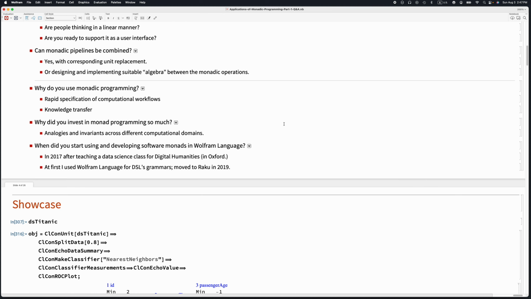So when did you start using and developing software monads in Wolfram Language? So I was teaching a class in 2017, let's say, in Oxford, to digital humanities. This was data science for digital humanities. At the time, in order to do data science, you had to know programming. It was impossible for people with marginal understanding and abilities in programming to do anything useful with computational workflows. At that point, I decided we can do something better, and you can use monads.